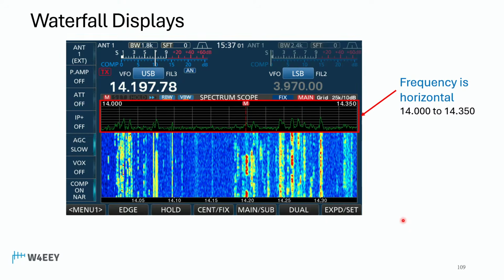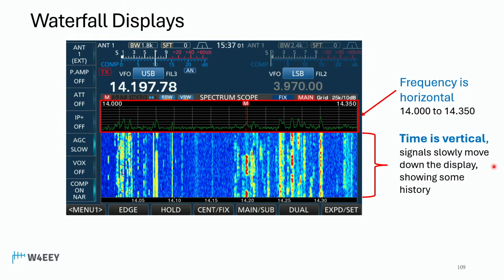Waterfall displays. Now here's a really confusing question coming up, and I worked for a couple of years to figure out a way to explain this so that you would get it right when you see it on your exam. All right, waterfall displays. Frequency is horizontal. You'll see 14 megahertz to 14,350. We got the whole 20 meter band, so frequency is horizontal. Next, time is vertical. Notice I've bolded this. If you can remember that time is vertical, you won't get confused when you see the question, because the pool question on this is super confusing.